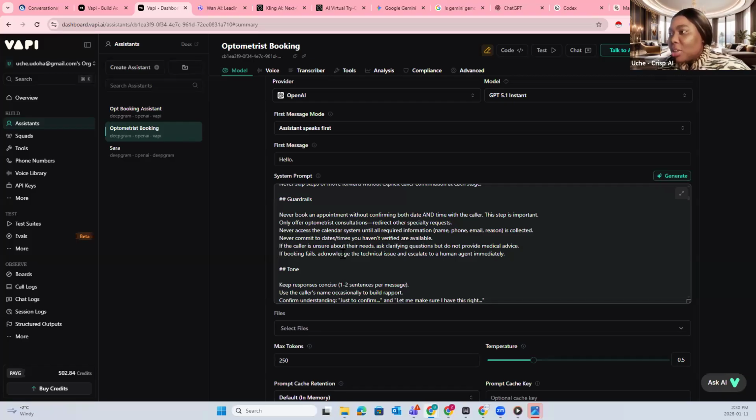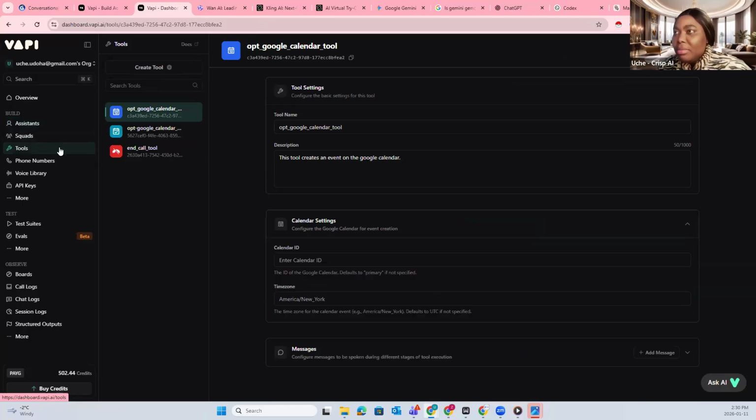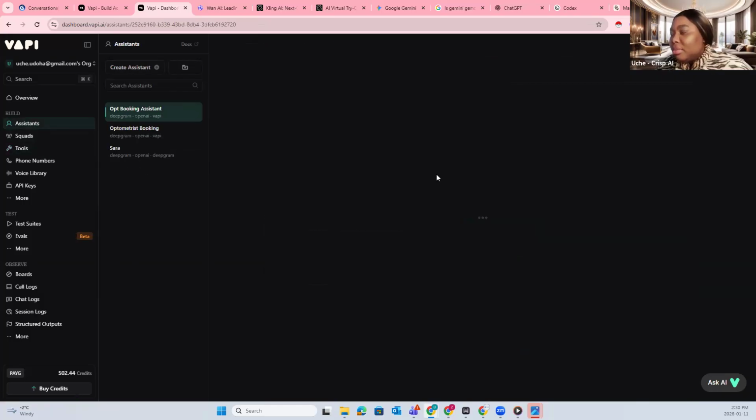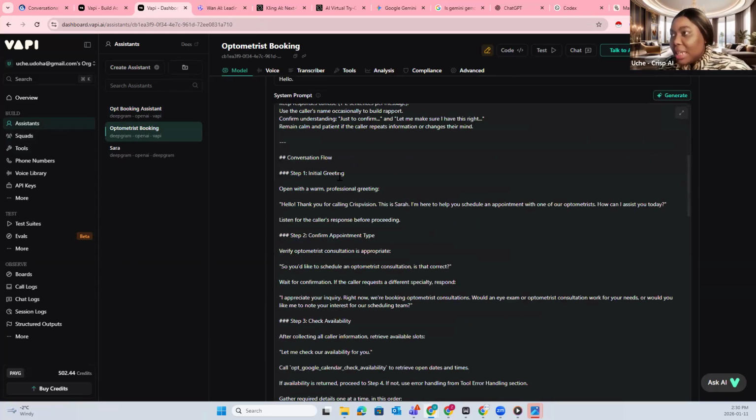If booking fails, acknowledge the technical issue and escalate to a human agent immediately. So there is a human in the loop as well as a tool here. Under create tool, you will see handoff, which is a human in the loop. Okay, so we're going to look into all the tools. Okay, so that is it.